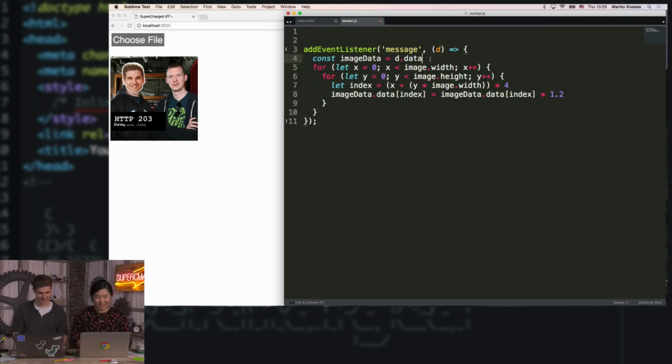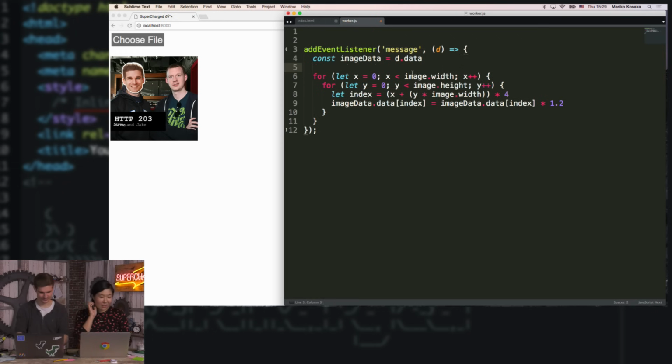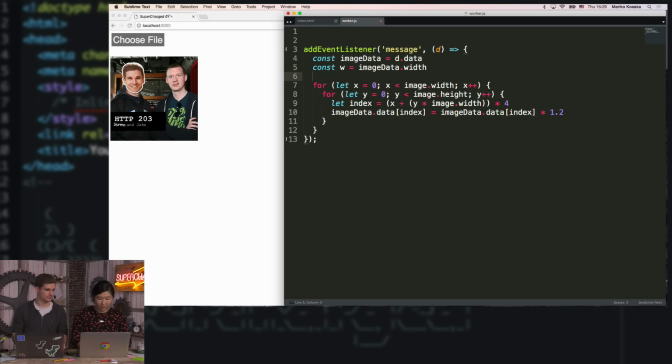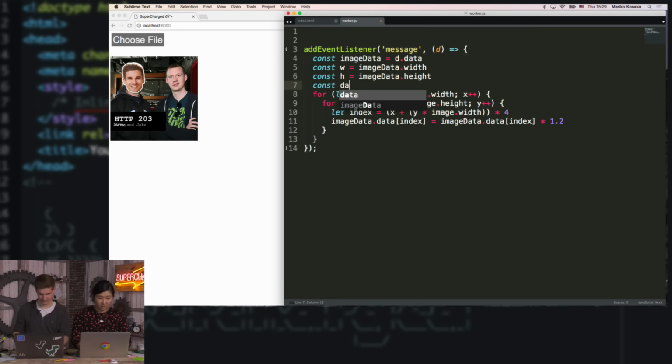Okay, so I have a whole bunch of weird references that I need to fix. So let's say width w is image data dot width. Height is just image data dot height, to make it a bit more readable. That's good. And then data, the one that we are actually dealing with, is image data dot data.